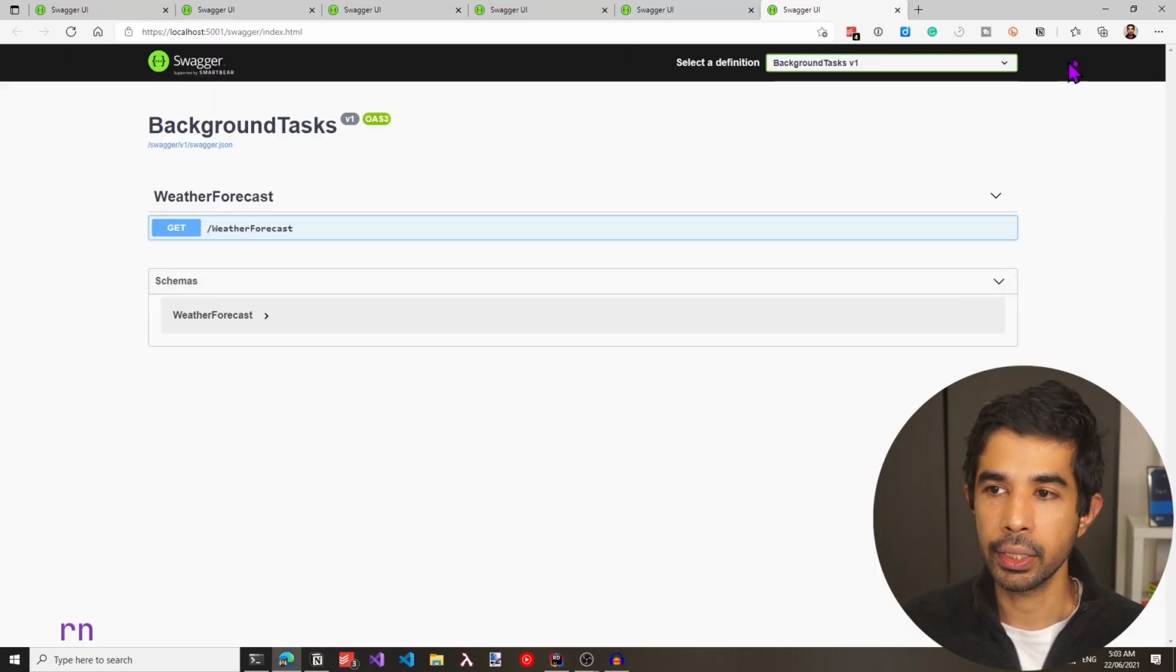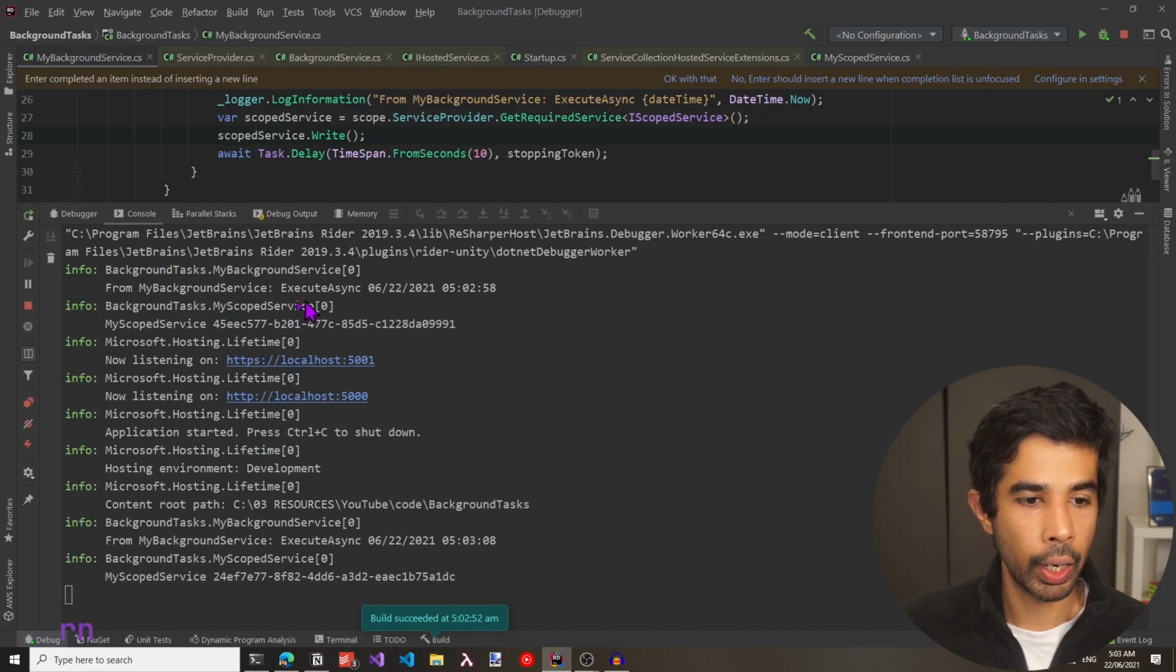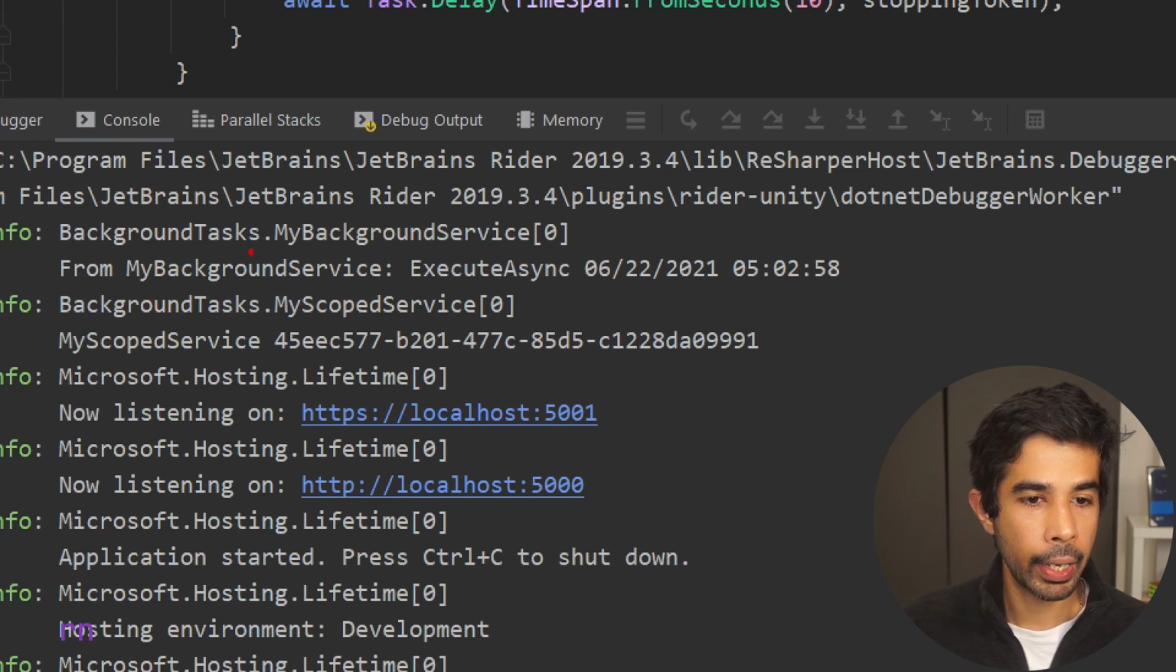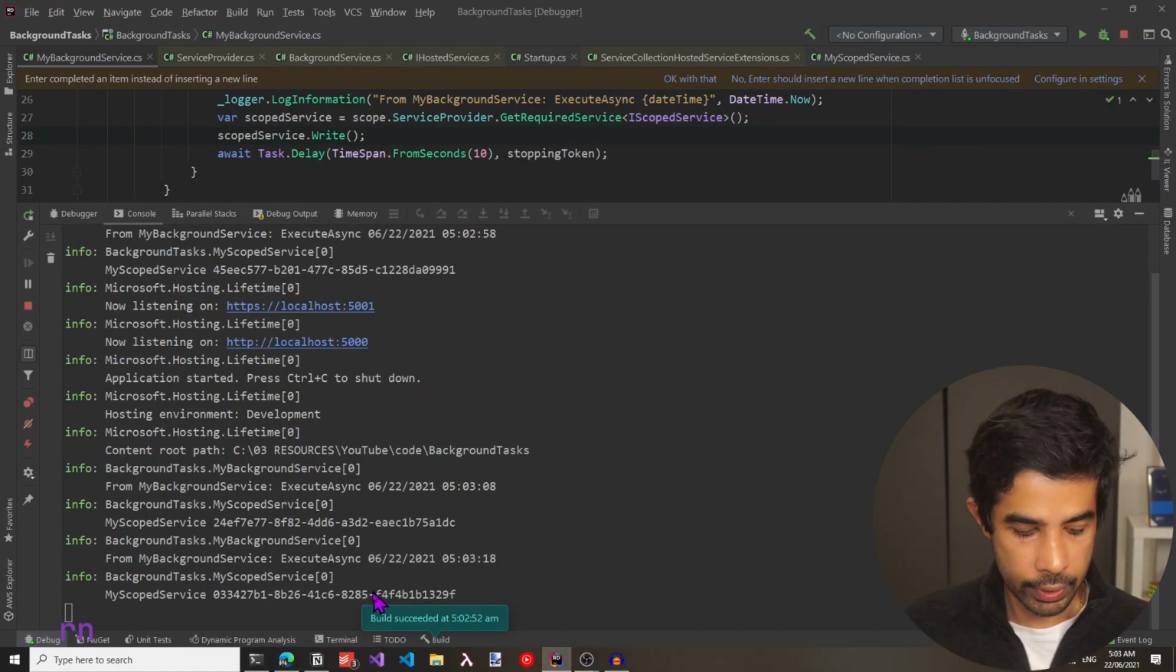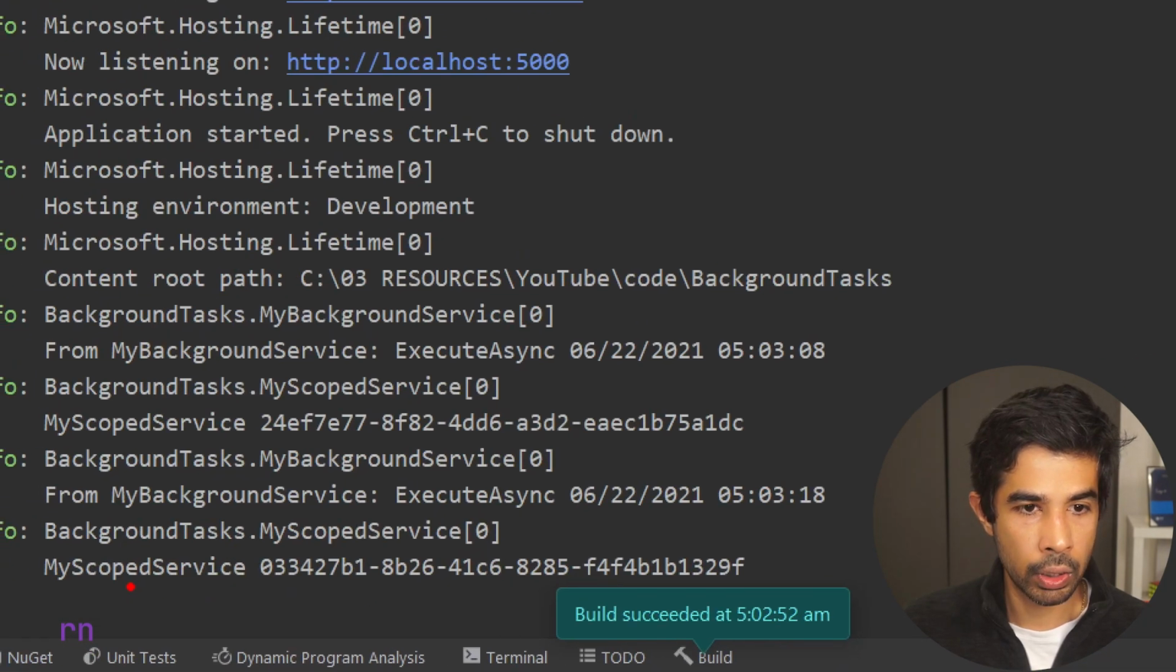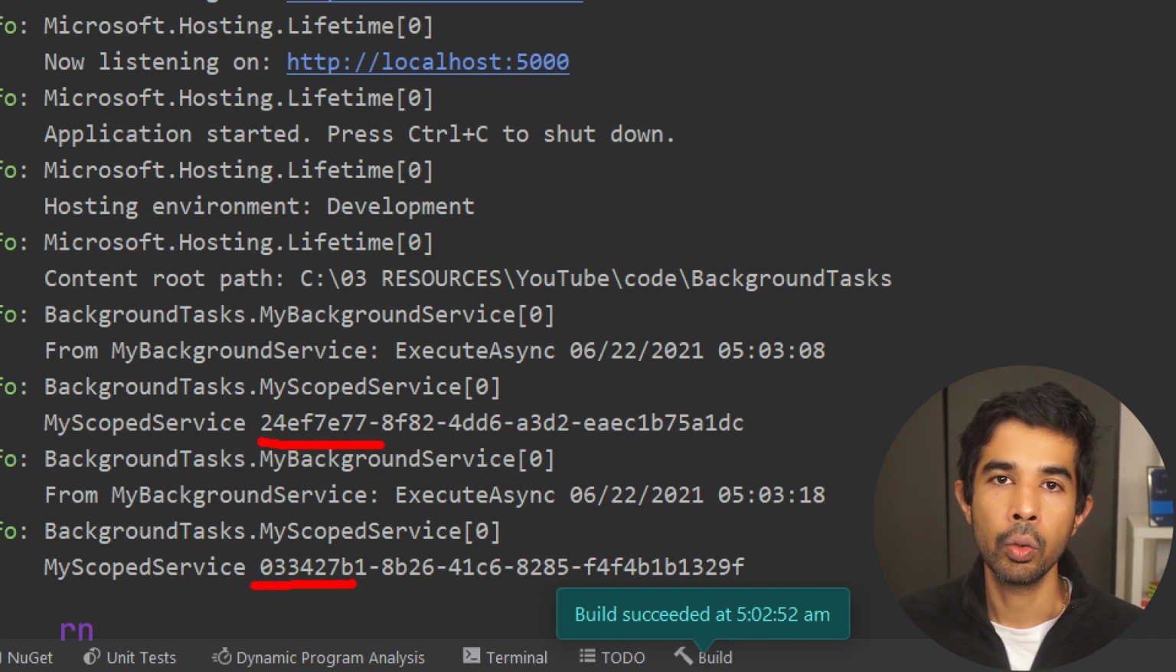The application is running successfully. So if we navigate back into Rider, we can see here that the background task is getting called. It specifies the MyBackgroundService and also calls the MyScopeService log method. Here you can see that there is a GUID that starts with 45EE and ends with 9991. Now if we were to scroll down a bit, we can see there are other calls inside the MyScopeService as well. These GUIDs are all different because in each run we create a new scope and instantiate a new instance of that particular scoped service class.